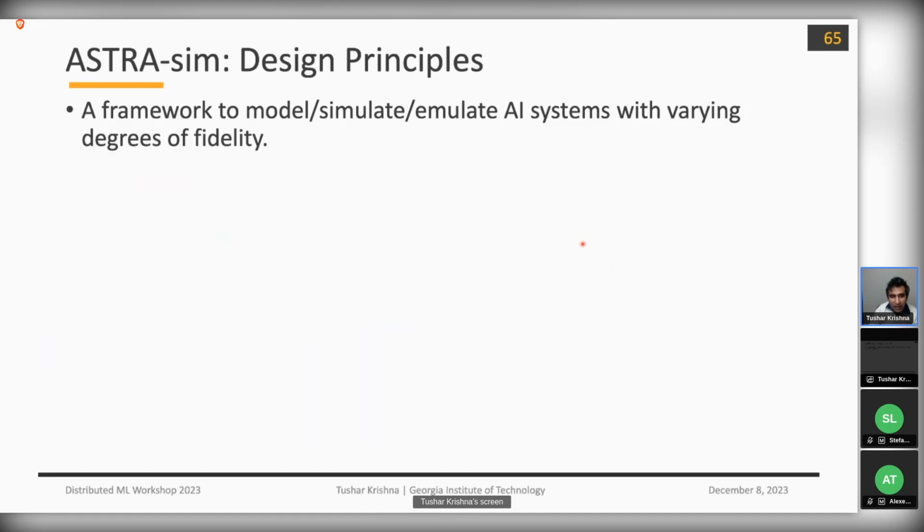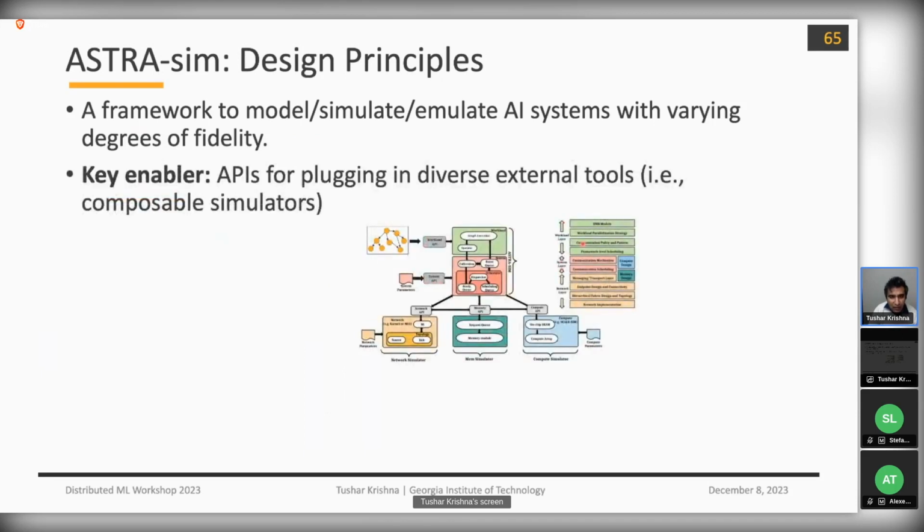So the basic idea behind ASTRA-sim is to be able to model this system, but the key design principle is that it wants to model and simulate these systems with varying degrees of fidelity. One of the key enablers is that it has a bunch of different APIs with which you can plug in different external tools. So the idea in ASTRA-sim is, instead of building one big simulation infrastructure for modeling this codesign stack, you can have your own independent models or simulators, or even real emulators for different pieces, and we will allow you to plug them all together to model a full system, right?